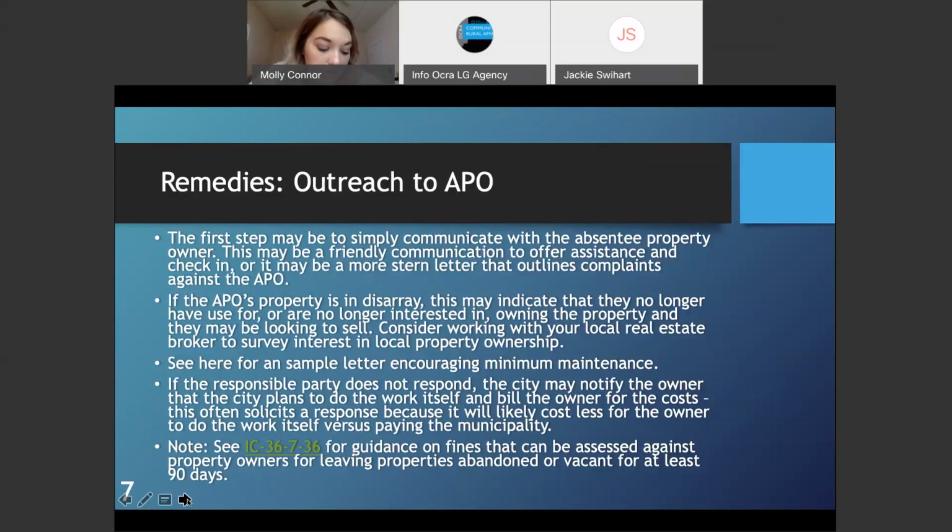If a property owner's business or building is in disarray, this could indicate that that property owner no longer has use for or no longer has interest in maintaining that building, which may be an indication to Main Street that that property owner is potentially looking to sell or transfer ownership of that building. So working with maybe other local businesses or local real estate brokers to potentially offer up a buyer for that building might be an opportunity that that APO is looking for.